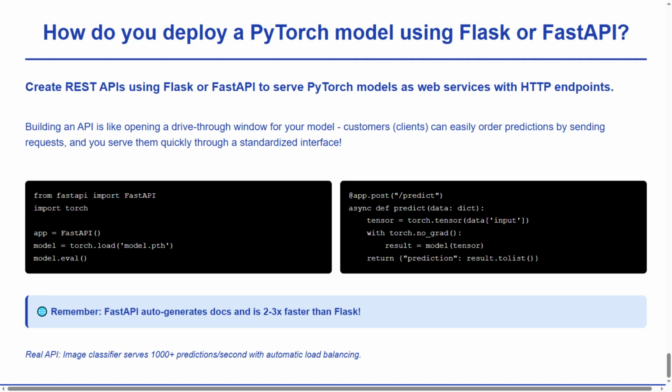Our last question: how do you deploy a PyTorch model using Flask or FastAPI? Create REST APIs using Flask or FastAPI to serve PyTorch models as web services with HTTP endpoints. Building an API is like opening a drive-through window for your model. Customers can easily order predictions by sending requests, and you serve them quickly through a standardized interface.